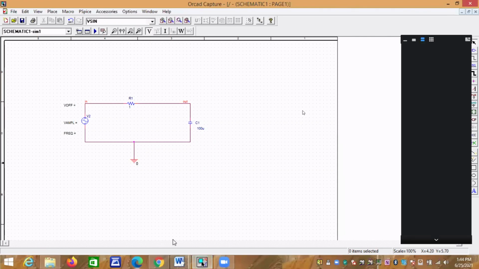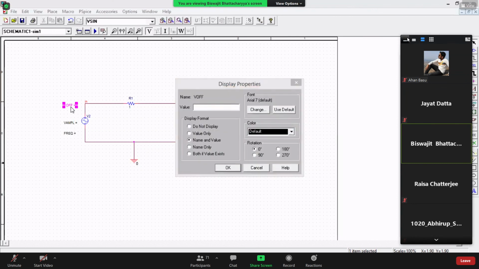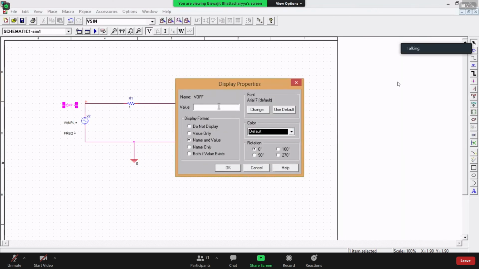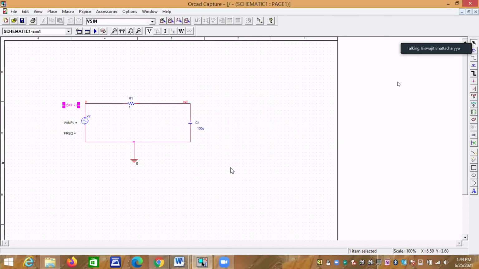So now we want to create a pure sine wave. So our V of it will be, sorry, yes, at 0 volt, 0, because it is the DC value on which our AC signal rises.